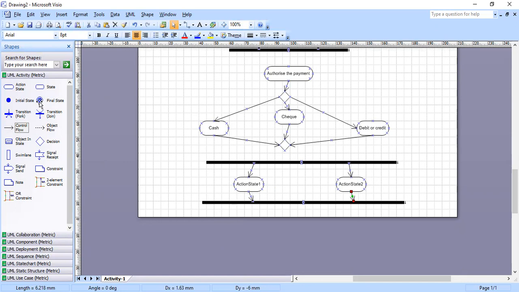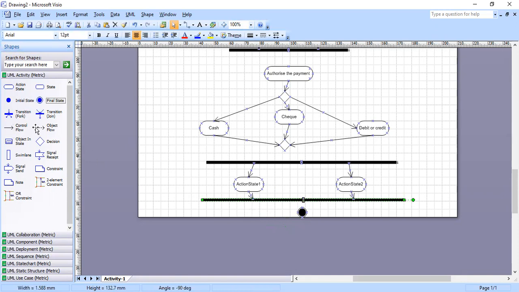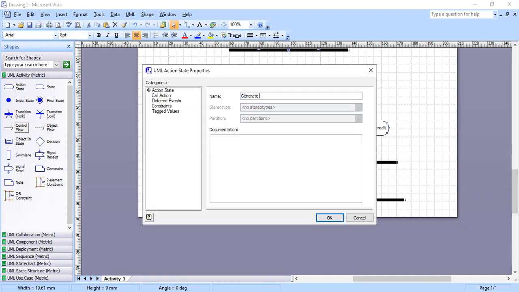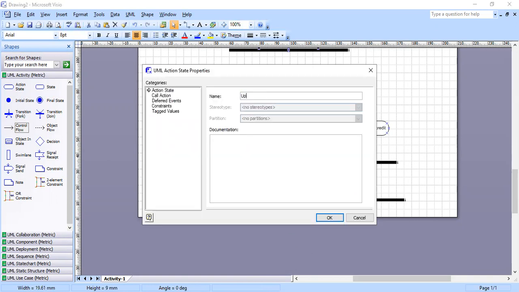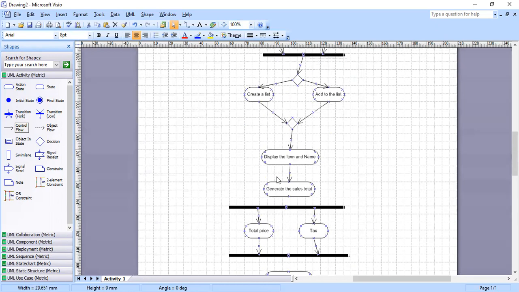Because now we have completed our activity diagram, we will close it, guys. Then we will close the diagram. That is how we will create the diagram. Sorry to mention, generate receipt, update the inventory. So let me repeat the activity diagram again.